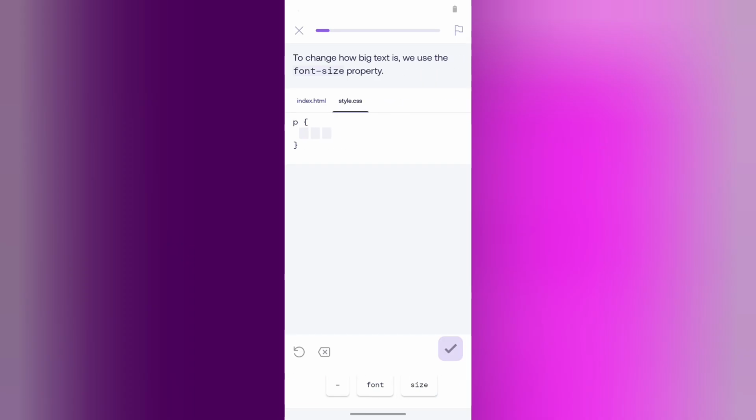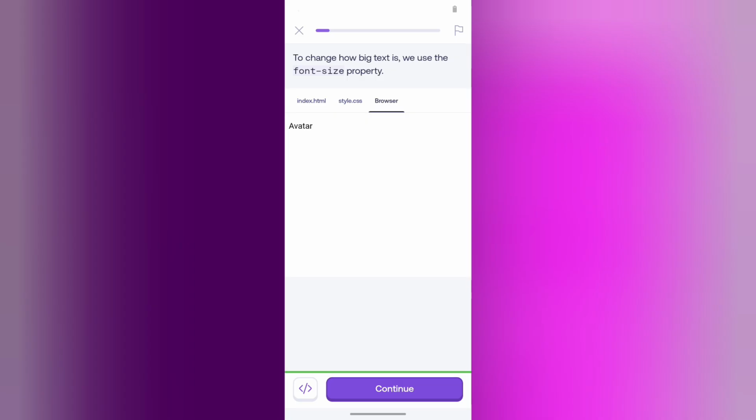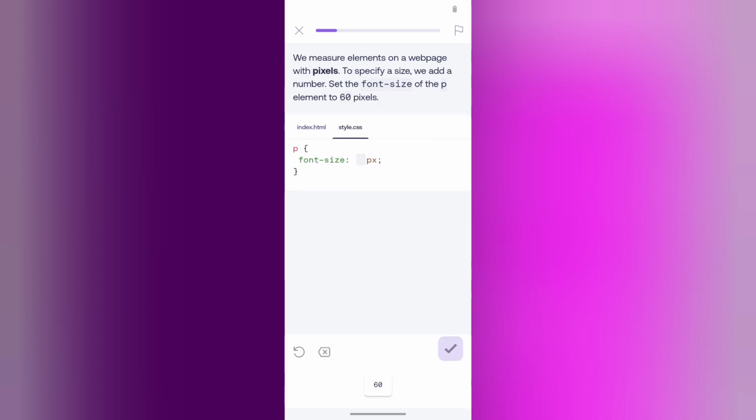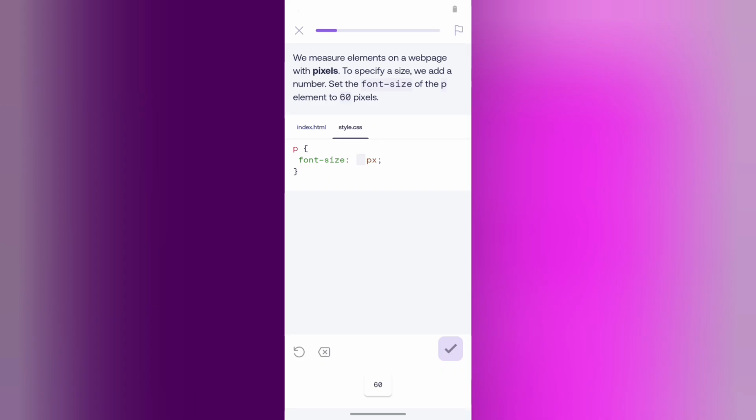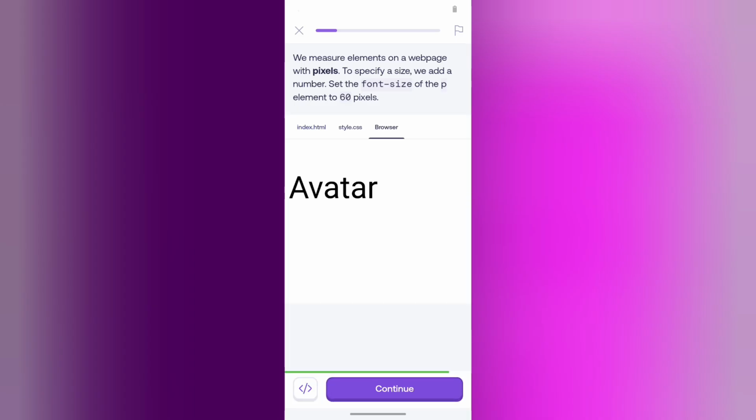Continue. To change how big text is, we use the font size property. So first type font, then we'll now put hyphen, then size inside our brace. Can you see that? Continue. We measure elements on a web page by pixels. So the font size here is 60 pixels. So mark that. Can you see the size now?